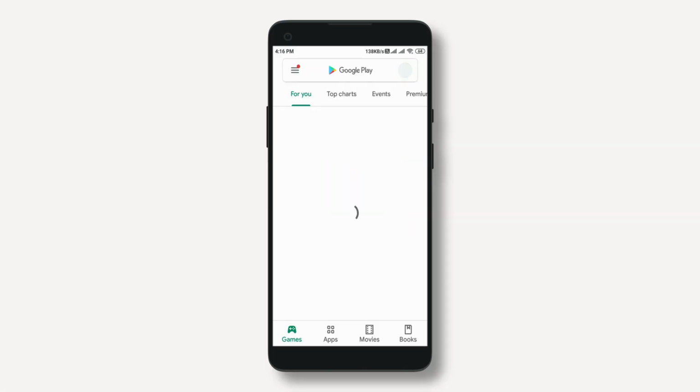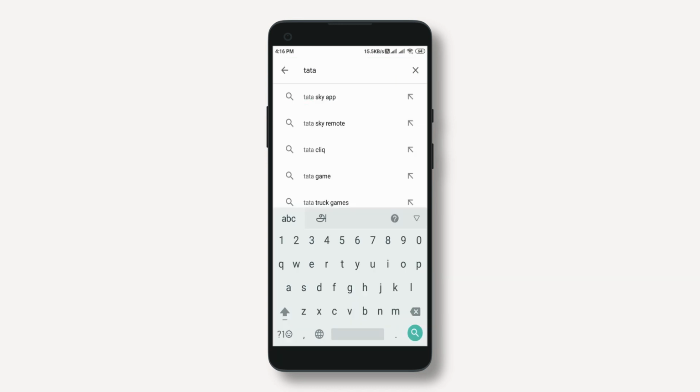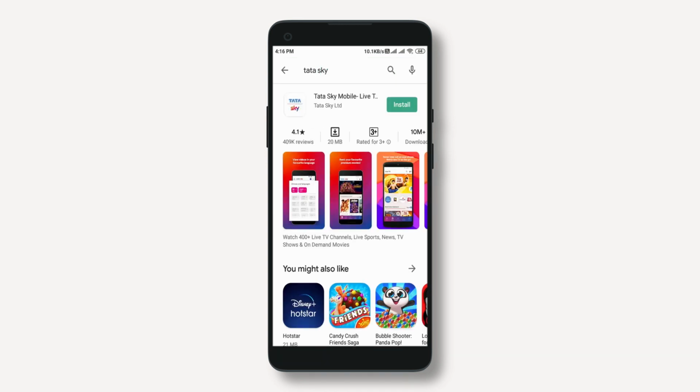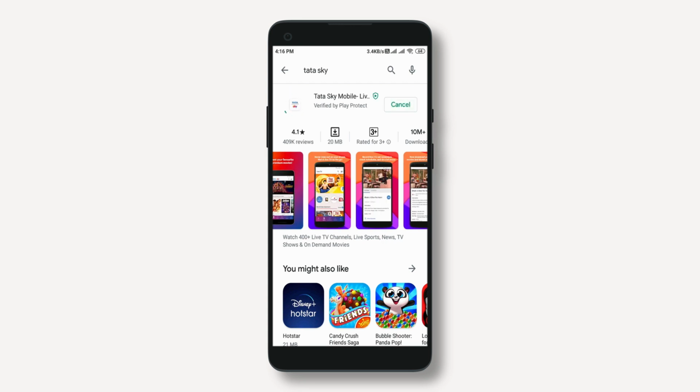In your Android mobile, you will have the Google Play Store and search for Tata Sky mobile app. Even if you search Tata Sky, it will automatically show. So in your screen you see that app. You proceed with install. It will get downloaded. It is roughly a 20 MB file. In all Android mobile phones it will be working.